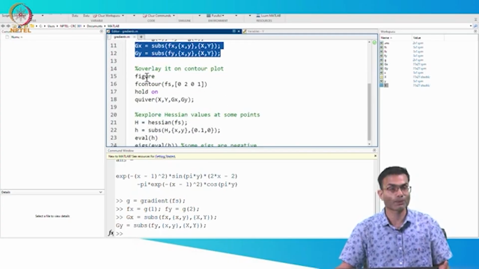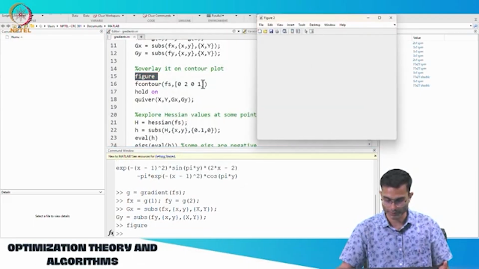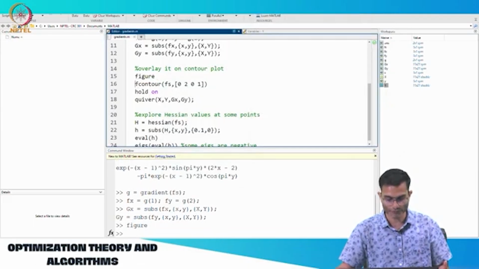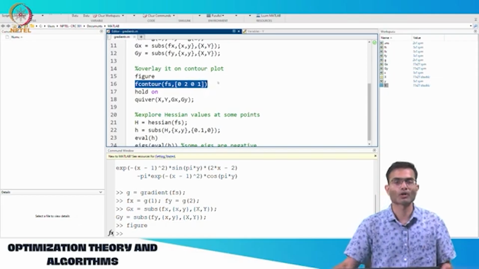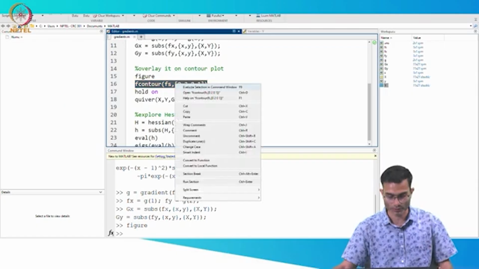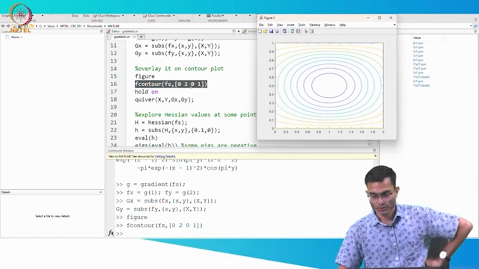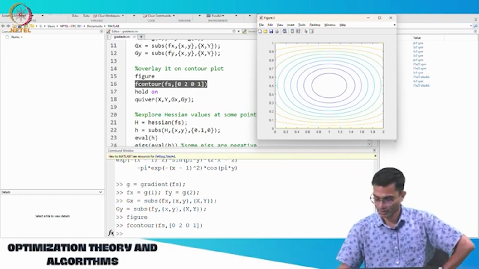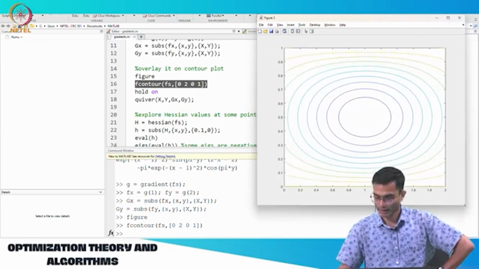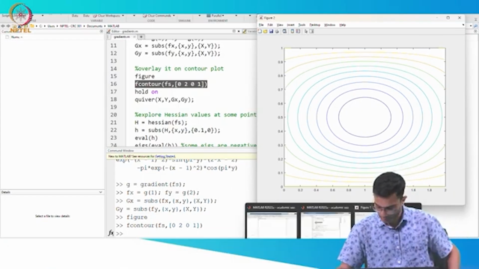Having done it, now let's plot it and look at it, right? So let's start a new figure window over here. So fcontour is going to give me what? A contour is a contour of equal function value. So, right, let's look at it. So this is like a flattened view of the function.